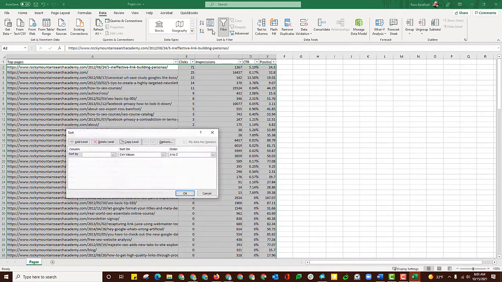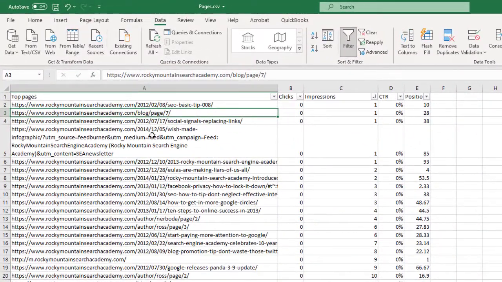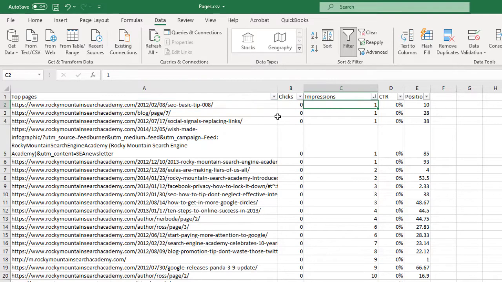Now I'm going to do a sort, and I'm going to sort it by the impressions from the smallest to the largest. So here now I'm starting to see these are some other weird URLs that don't really indicate pages, but this one here, SEO basic tip 008. It's a very, very old blog post. Google, it may have been popular at one time, but Google is not showing it at all in search. So this is a page that I'm going to remove.